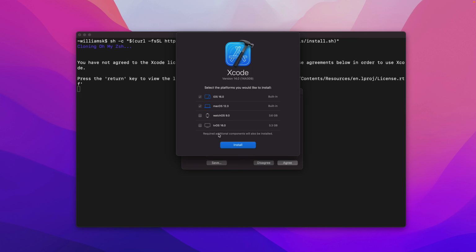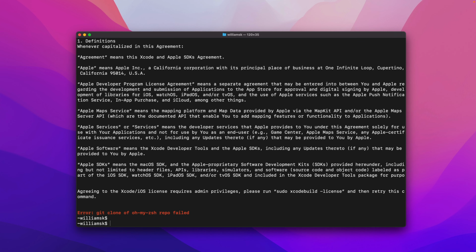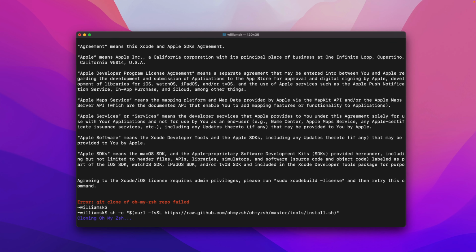For this, I'm just going to leave the built-in right now. If you want, you can choose these here, and you can download and install. But the key thing is to actually just install the components and agree. Now, this may take a moment depending on your machine, but it shouldn't be that long. And we'll try this again. And I think it should be okay now.